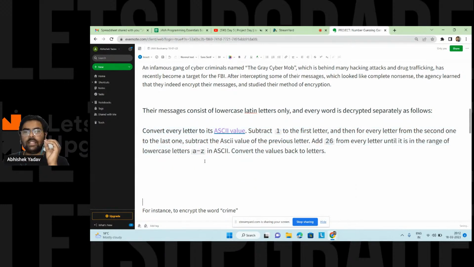Let's assume you have a message that is DNOTQ. After that, you have to convert the characters to their ASCII values. After converting to ASCII values, you subtract 1 from the first letter, and for every letter from the second one to the last one, you subtract the ASCII value of the previous letter. After doing that, you have to add 26 to every letter until it is in the range of lowercase letters from a to z, and convert the value back to a letter again. So these will be the two projects.